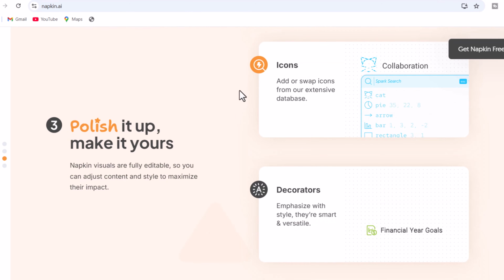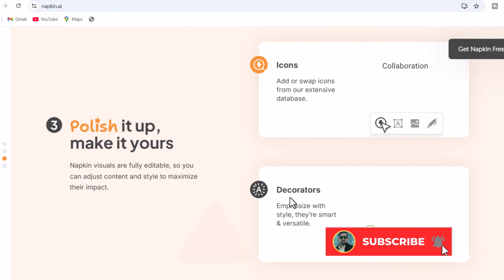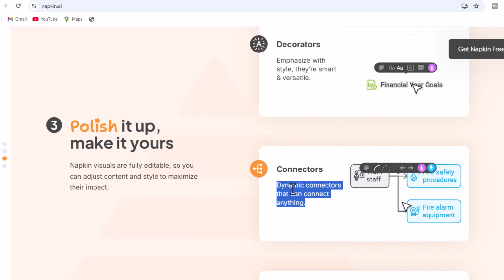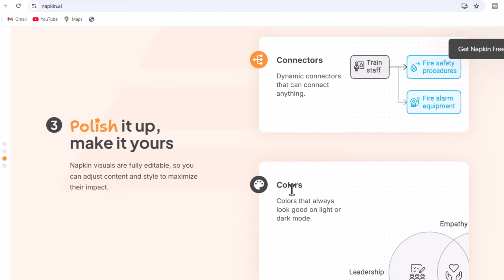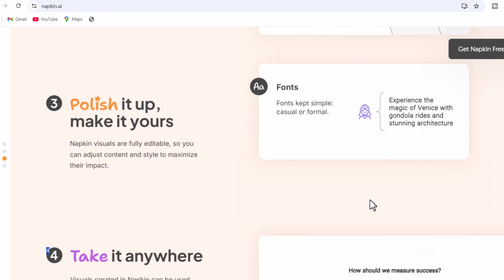Napkin visuals are fully editable, allowing you to adjust content and style to maximize their impact. You can add icons or swap icons from Napkin's extensive database of decorators, emphasizing your message with style. It includes smart connectors, dynamic connectors that can connect anything, colors that always look good in light or dark mode, and fonts that can be casual or formal depending on your need.